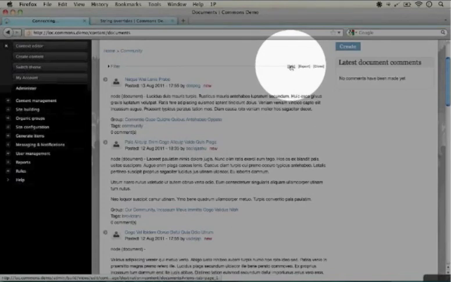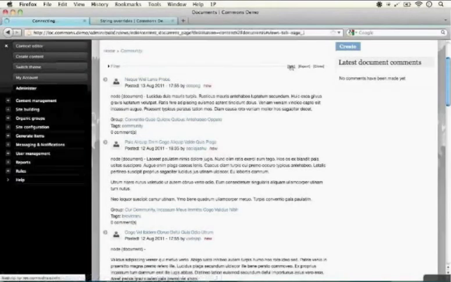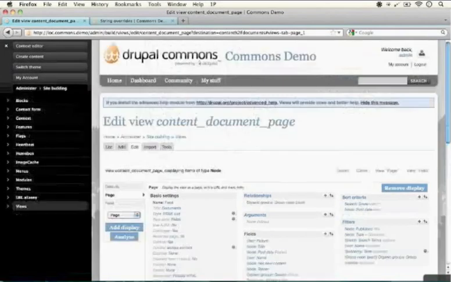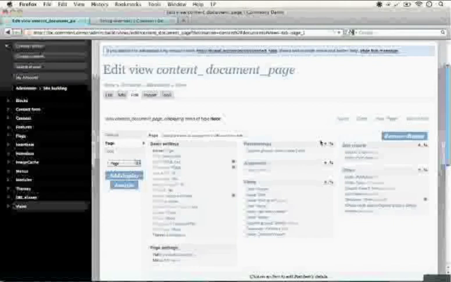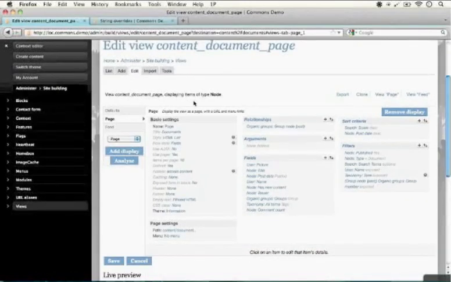When you click on this, you'll go to the configuration page for the view. And if you haven't seen this before, it's going to look a little crazy. There's a lot of material here, a lot of things you can do with this list. And what we're going to do here is just modify the sort criteria.